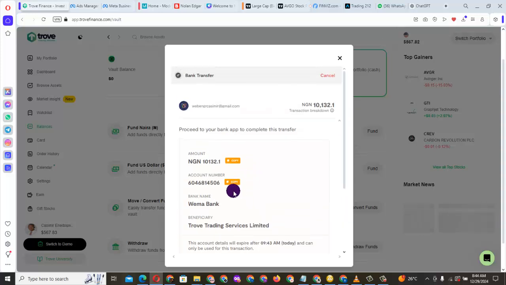So I'm going to do a transfer, and immediately I do the transfer, it will of course trigger. So remember, I'm funding 10,132 naira 1 kobo. So I will choose the bank account, that is Wema Bank. I'm using my mobile phone to do this. Wema Bank. And what is the account number?